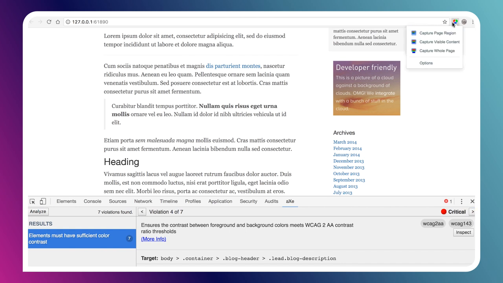Click on that. What I found to be kind of an issue is on Retina monitors, if you try and tell it to analyze just a region and you select a region, it'll be sort of off. Like it sort of zooms in and it just can't seem to handle Retina that well. So instead, I'll tell it to capture visible content.